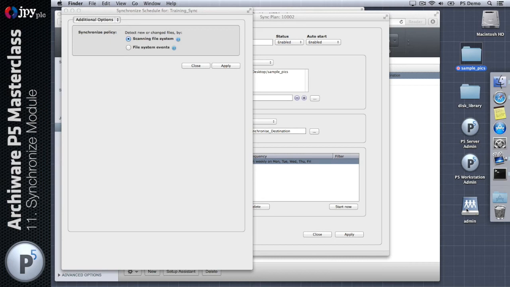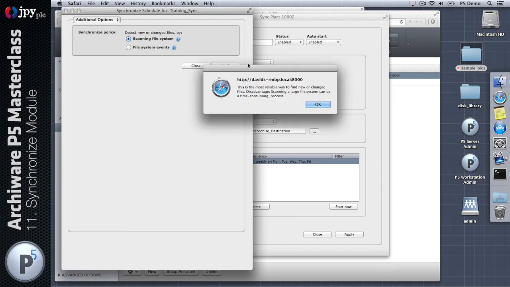And that's called scanning the file system, and that's the default for any sync event that you create. And if you just read the tooltip information here, it says that this is the most reliable way to find the changes. So that's the advantage of scanning the file system, but the disadvantage is that it can take a long time, because if you had a folder with 3 million files in it, then to compare 3 million files folder by folder and transmit over the network the changes does take some time and requires some resources.